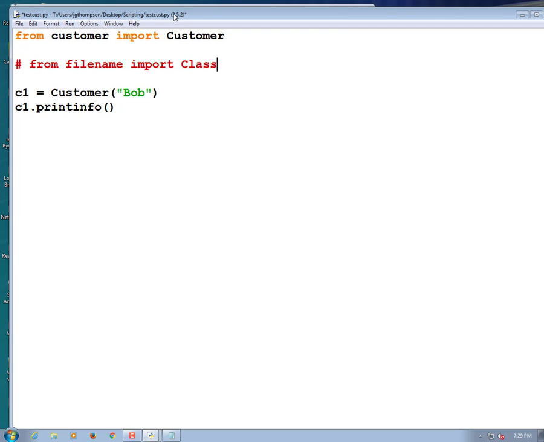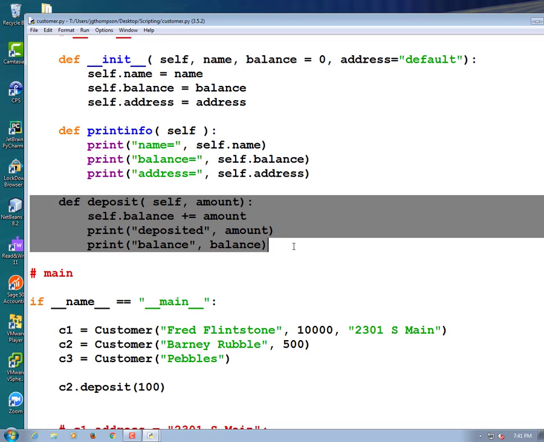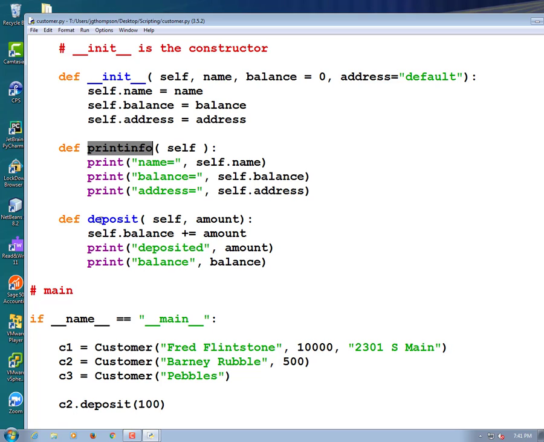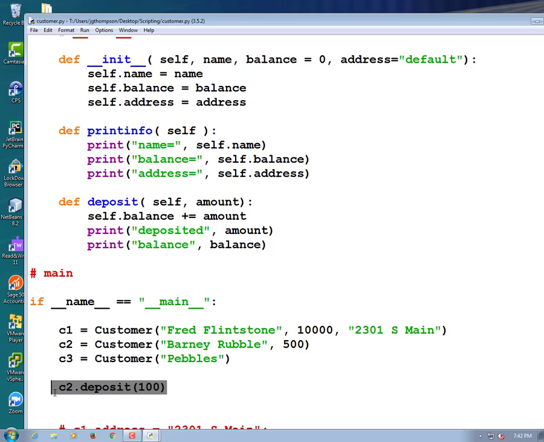For some reason, mine's not running. Alrighty, let's look. So here's what we've added. For those watching at home, we just added this function. It's actually called a method. Every function inside of a class definition is called a method. So a method is a function that's just attached to a class. We added a new method called deposit that accepts, you had to put that self there just to define it, and it accepts an amount. We add that amount to the balance, and then we print out how much was deposited, and we printed out the new balance. Then we went down here and we gave some money to Barney, C2.deposit.